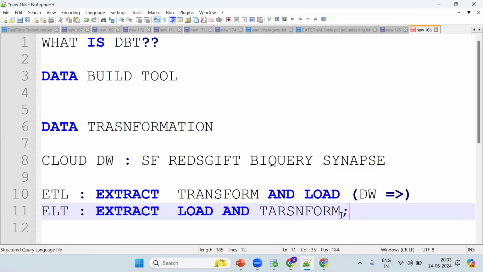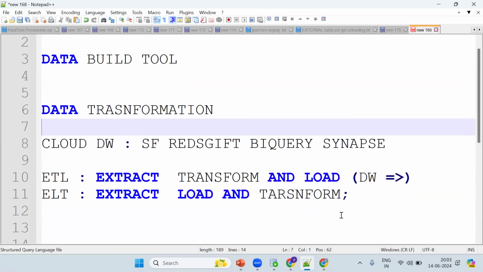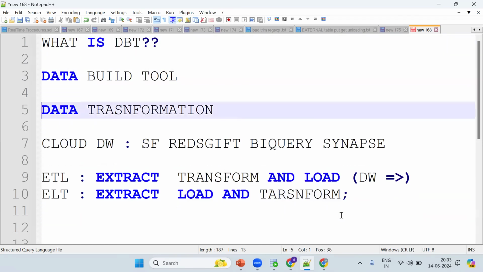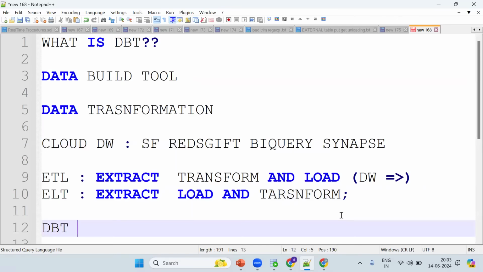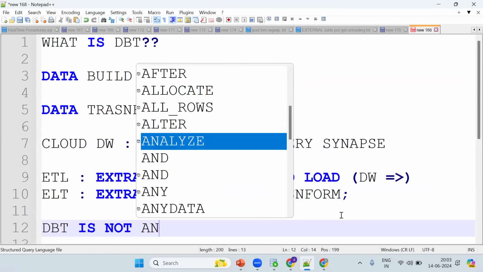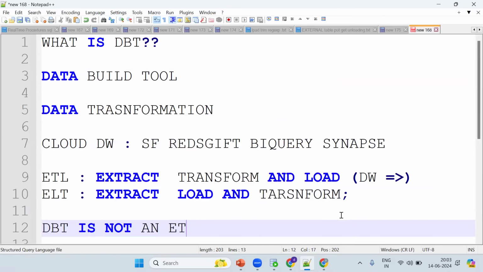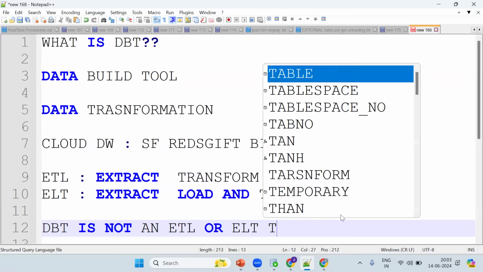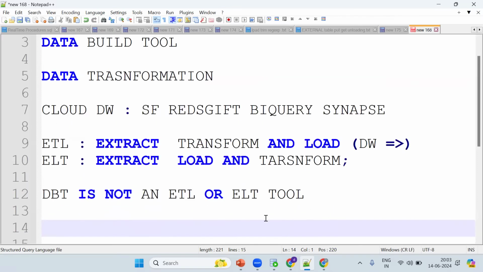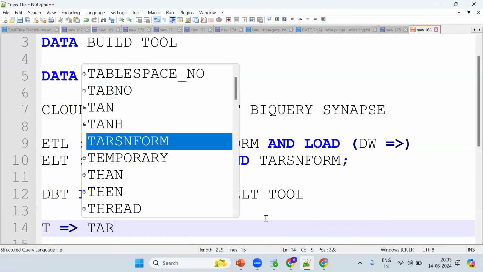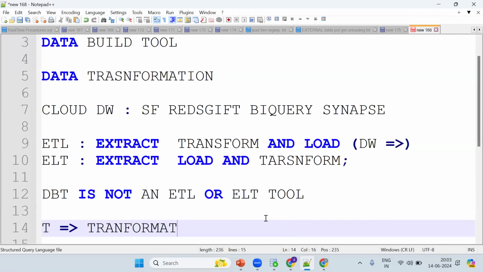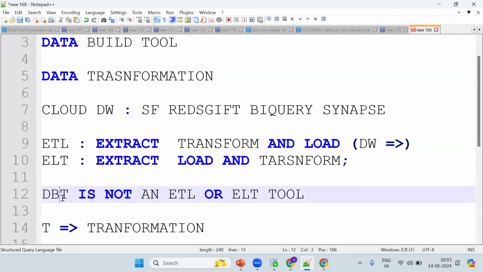Now remember, tell me, is DBT ETL or ELT here? Any idea? Anyone? DBT is not an ETL or ELT tool. It is mainly concentrated on T, that is transformation. So remember, DBT is not an ETL tool. It is mainly focused on the transformation part.